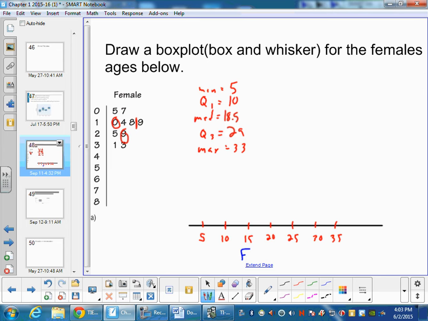we can write female ages below. So we have a label for our graph. And now let's put the data points on. Our minimum is 5. Our Q1 is 10, and that would be a vertical line. Our median is 18.5. That will be a vertical line. And our Q3 is 29, another vertical line. And our max is 33. So we just connect these, and we have a nice box plot.